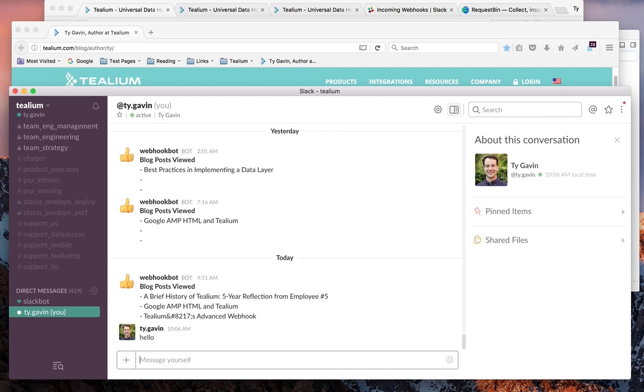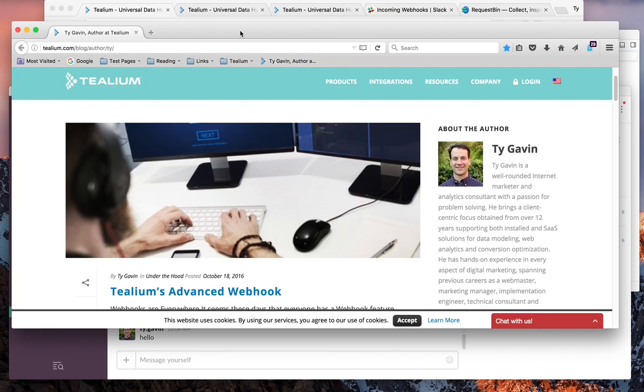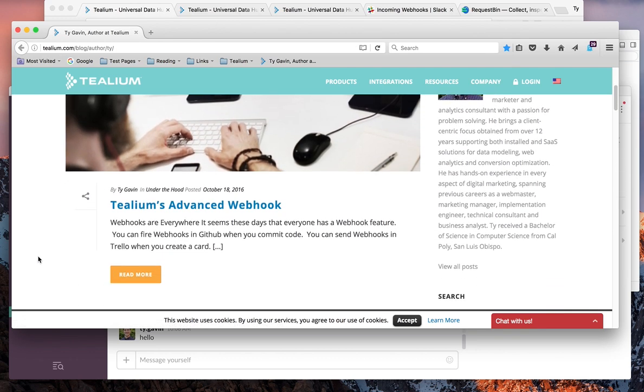message yourself and others. What I've done is set up a webhook inside of Telium's Universal Data Hub as a connector that is visitor based that will send me the last 3 blog posts viewed by someone browsing Telium.com. So I'm on Telium.com right now. I'm in Firefox. I'm going to read some blogs about the one I'm talking about right now.